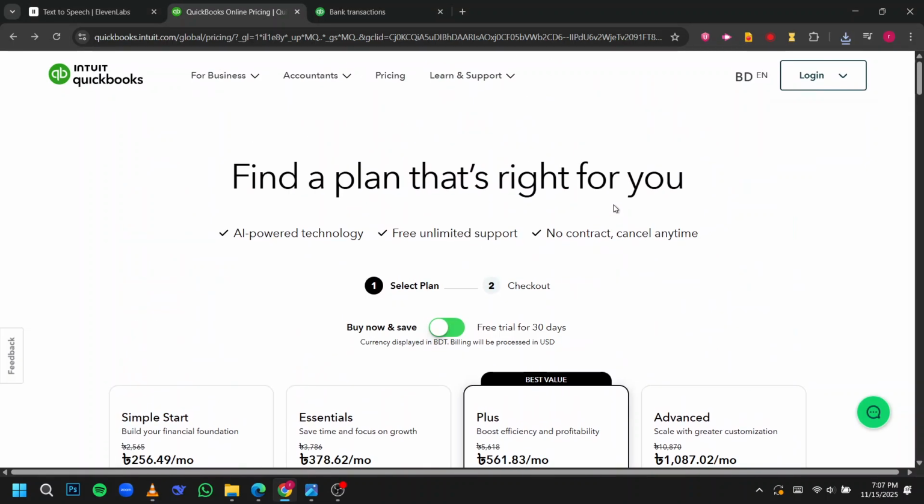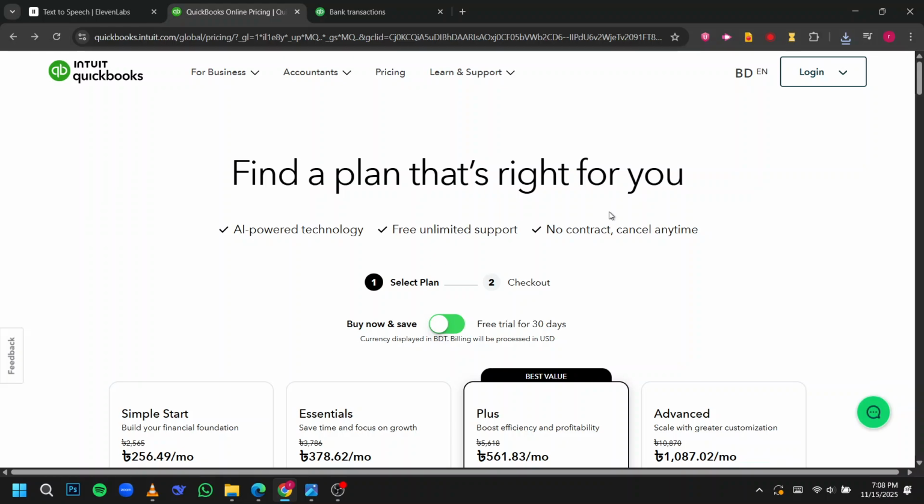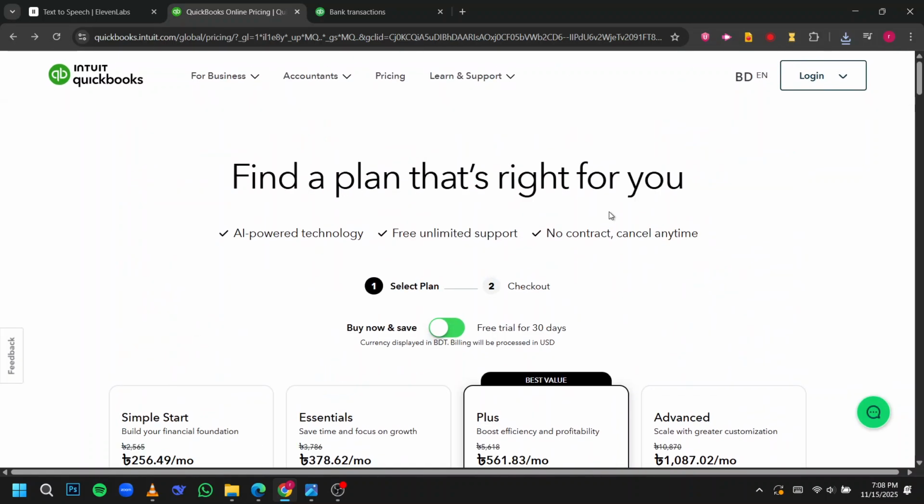I'm going to teach you how to create bank rules in QuickBooks Online. This is a straightforward process that can save you a lot of time in managing your finances by automating repetitive transactions. First, log into your QuickBooks account.